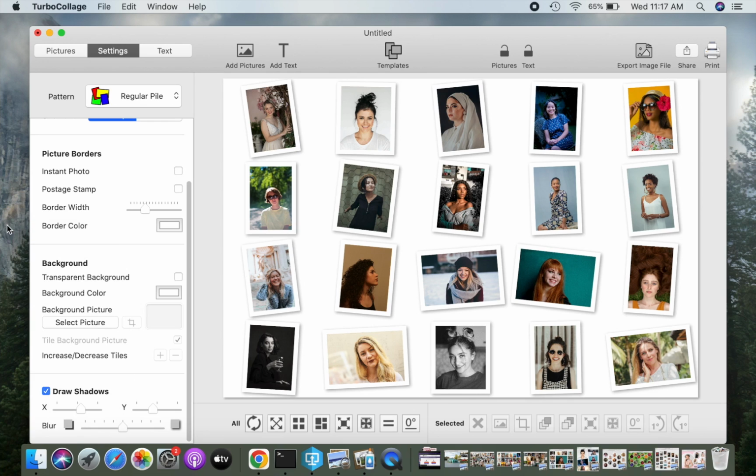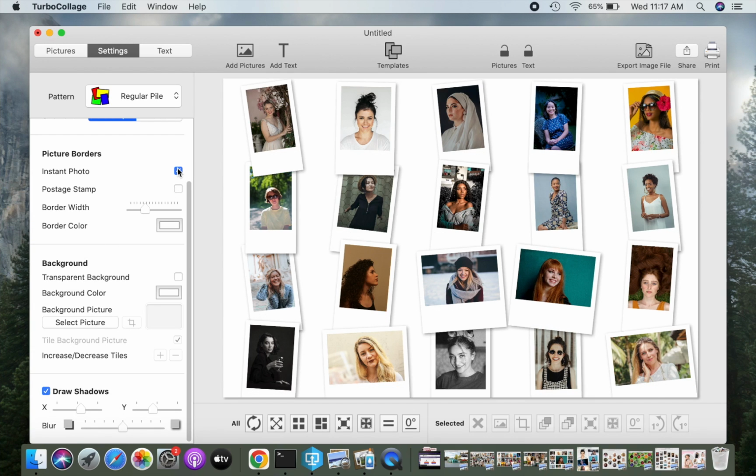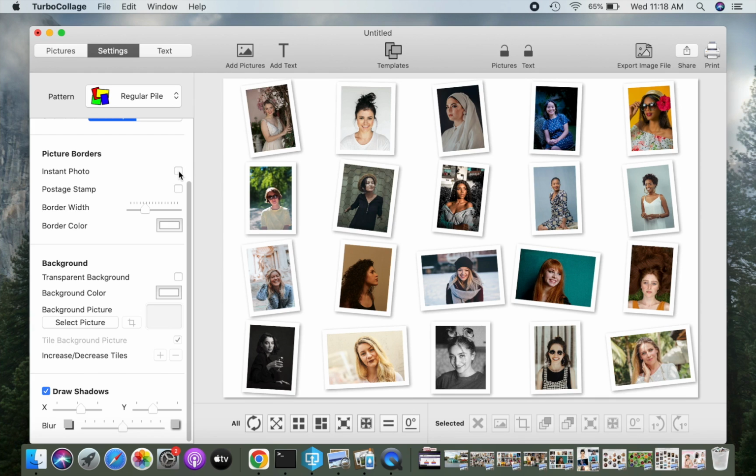Let us now glance at some features specific to the regular pile pattern. Check this box to give the photos a Polaroid look. Notice how photos look like Polaroids. Revert this. Check this box to give the photos a postage stamp look. Notice how the photos have a border similar to a postage stamp.